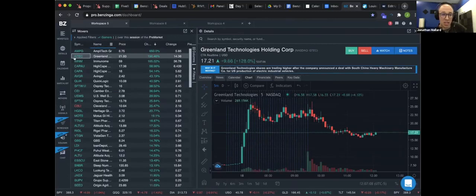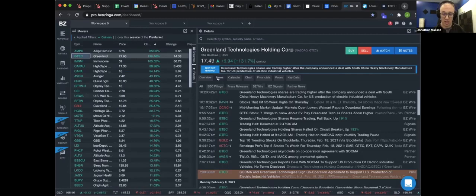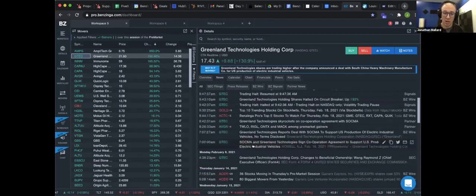We've got GTEC, and notice how it brought up that chart on the other side of my screen. And so you can see that big gap there, and then of course it sort of sold off. But this is where it's really handy to have all that information in one place. You have this "why is it moving" headline here. So immediately you can see that the company announced a deal with a South China heavy machinery manufacturer for U.S. production of electric industrial vehicles. And then, I have this on the chart tab here, but if I click over to the news tab on the details tool, I can scroll down and I can see, okay, interesting.